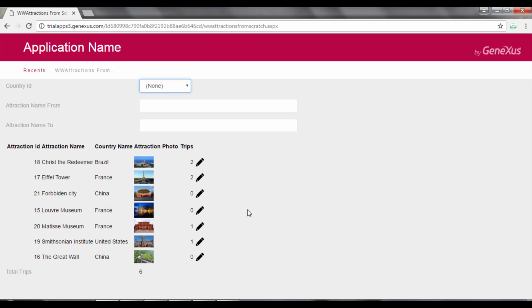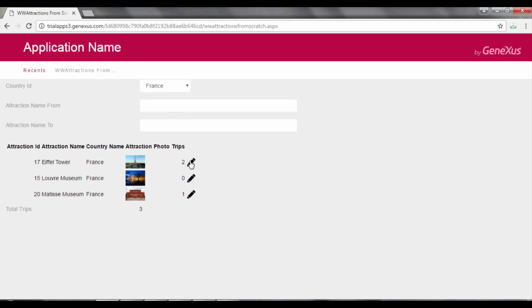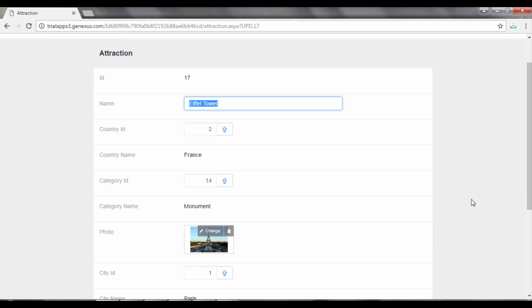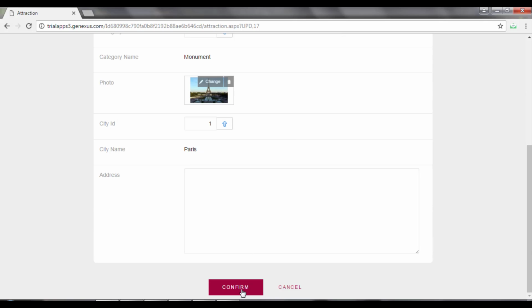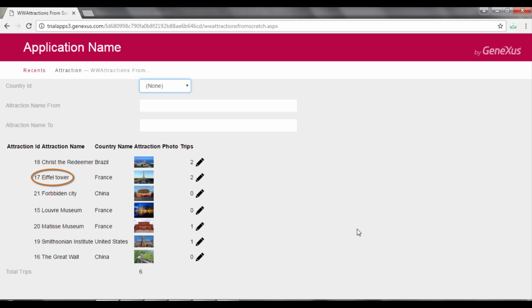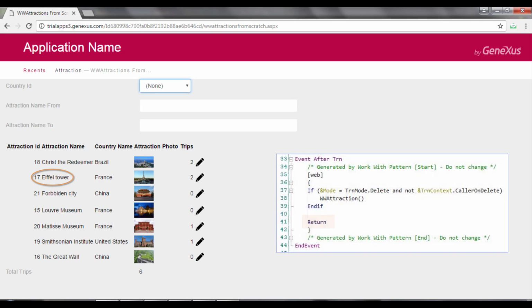We now select a country, like France. And now we click on the update image for the Eiffel Tower. In Update, we see the name of the transaction. Now we modify something. For example, we can change the T in tower from uppercase to lowercase. We now confirm. And since the work with pattern, which we have not seen, has added a return command to the transaction to return to the caller, we will return to the web panel.